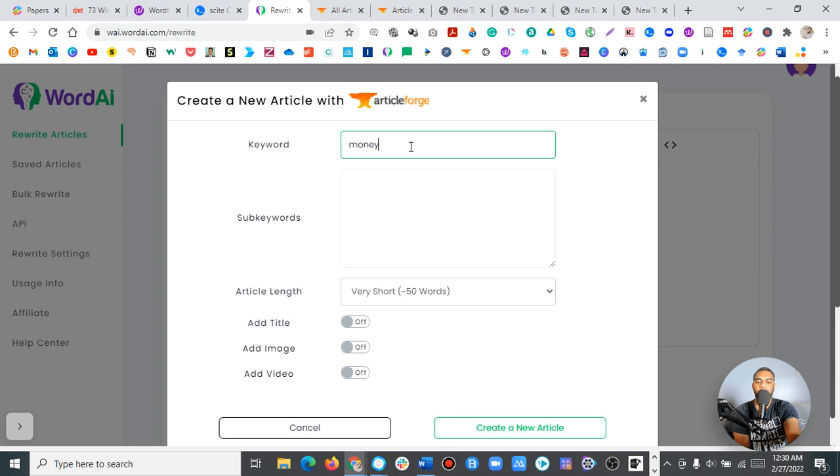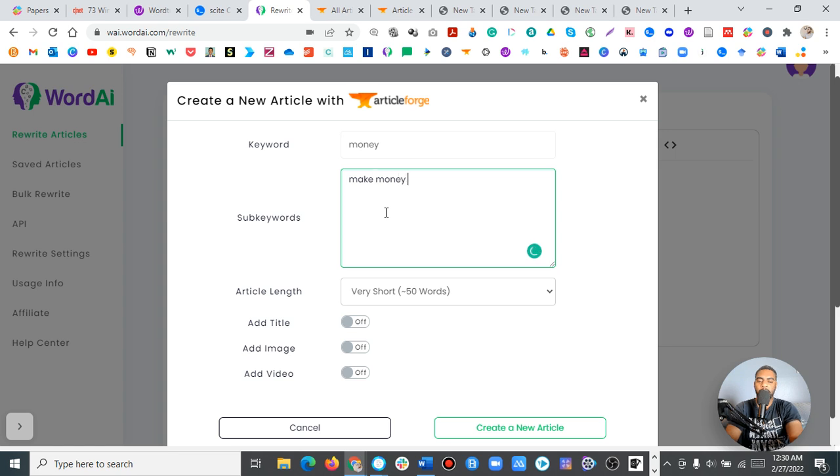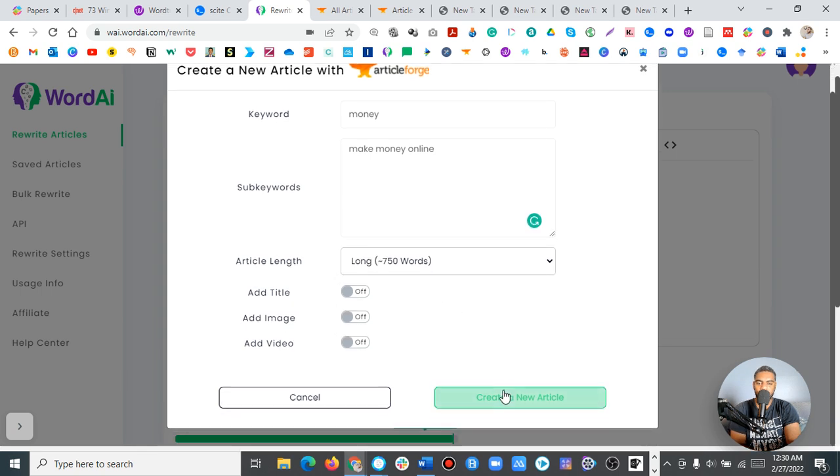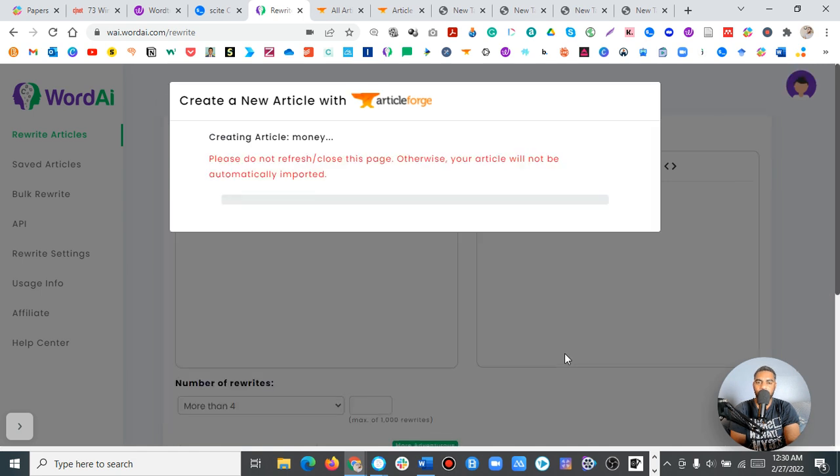So let's talk about money. We are about making money online. Keyword: make money online. Want a long article. That one, title. We're going to go ahead and create it. This is fantastic. I didn't know you could do this. This must be a new feature with the update.